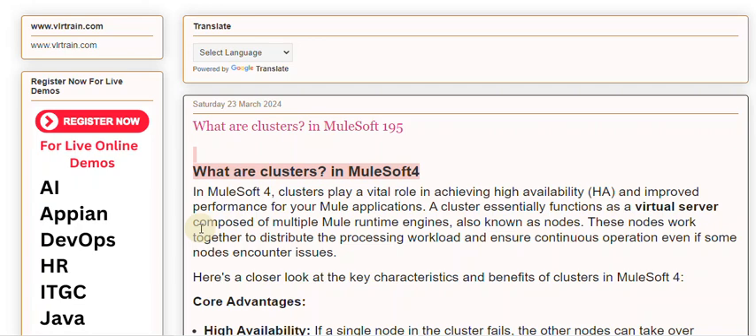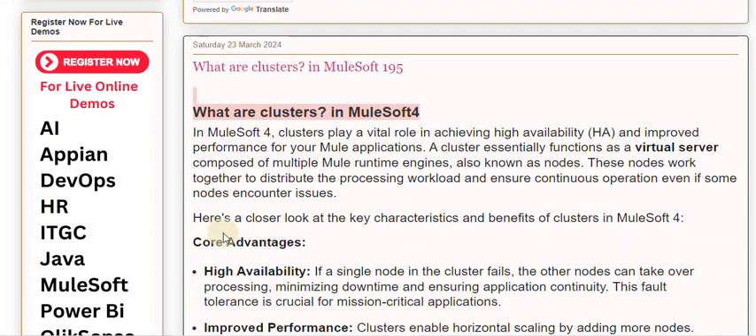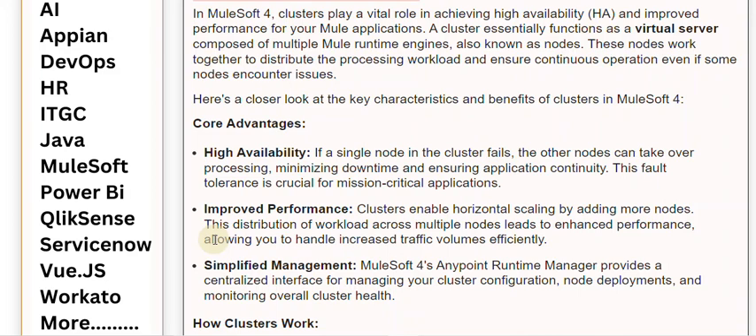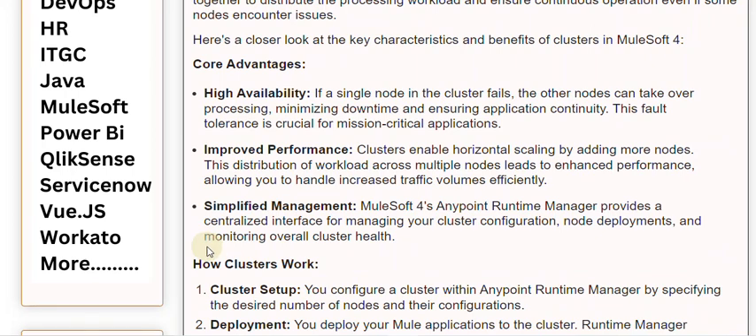Improved performance. Clusters enable horizontal scaling by adding more nodes. This distribution of workload across multiple nodes leads to enhanced performance, allowing you to handle increased traffic volumes efficiently. Simplified management. MuleSoft 4's Anypoint Runtime Manager provides a centralized interface for managing your cluster configuration, node deployments, and monitoring overall cluster health.